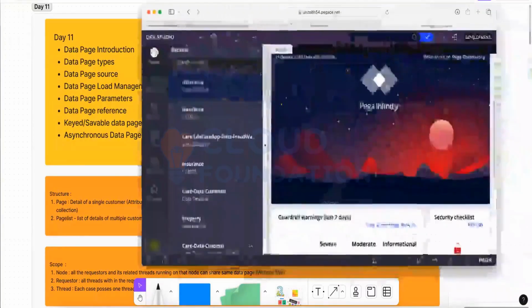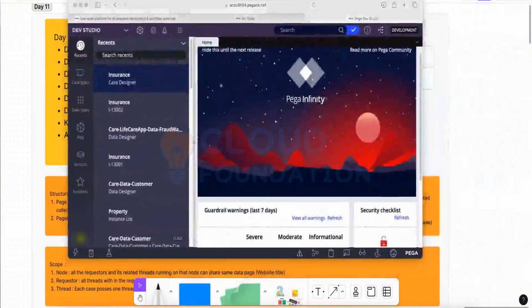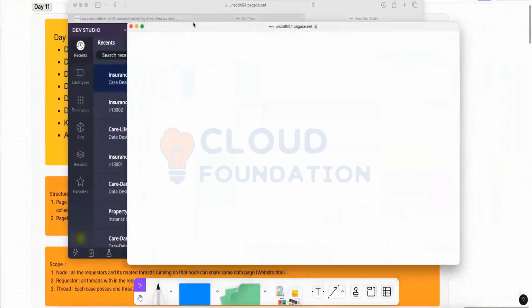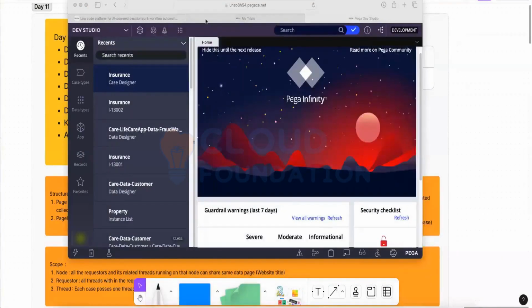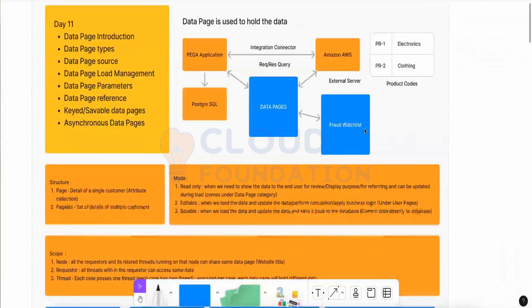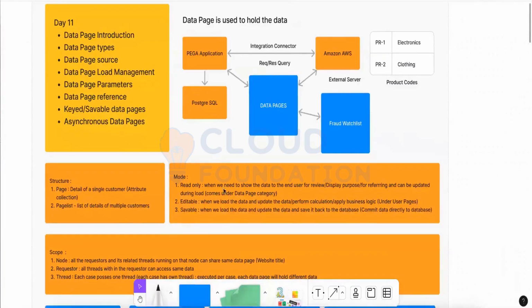Now the database category, as in if I open the clipboard, you have these data pages. All those read-only data pages will be inside these three categories as per the scope. I'll delete this one. I'll keep it like this for another example.